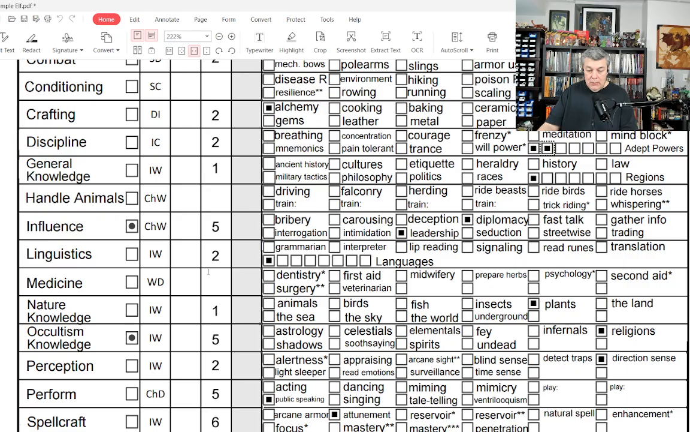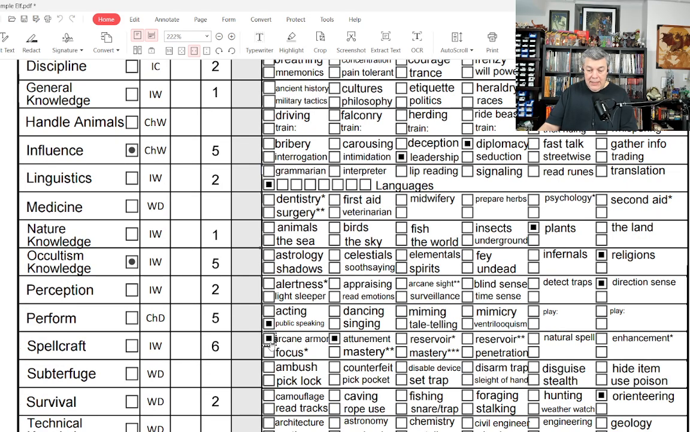I know what I want. I want to go under spellcraft because I want arcane armor so I can not have penalties for wearing some basic armor. I've got 1 more proficiency. And I think I'm going to pick something under occultism knowledge, maybe. What have I studied? How about, I don't know.